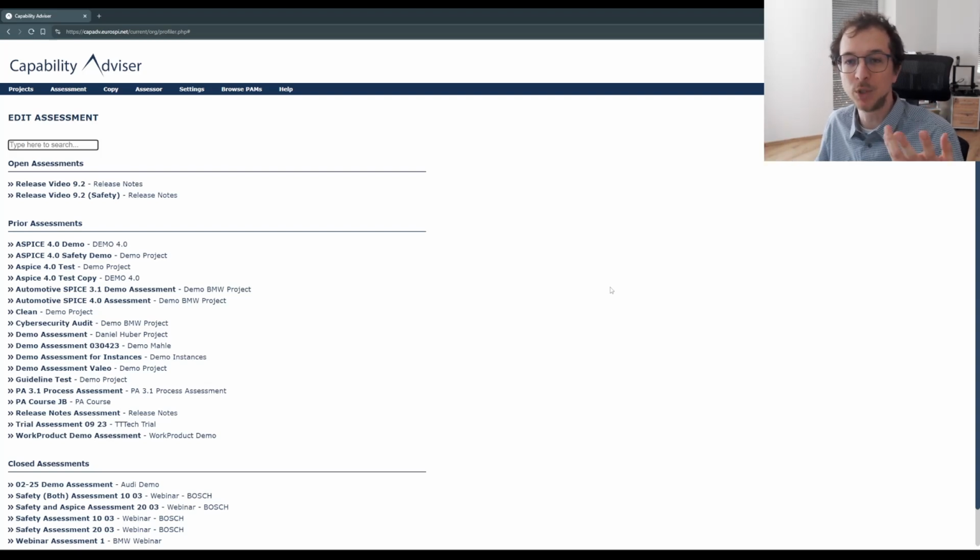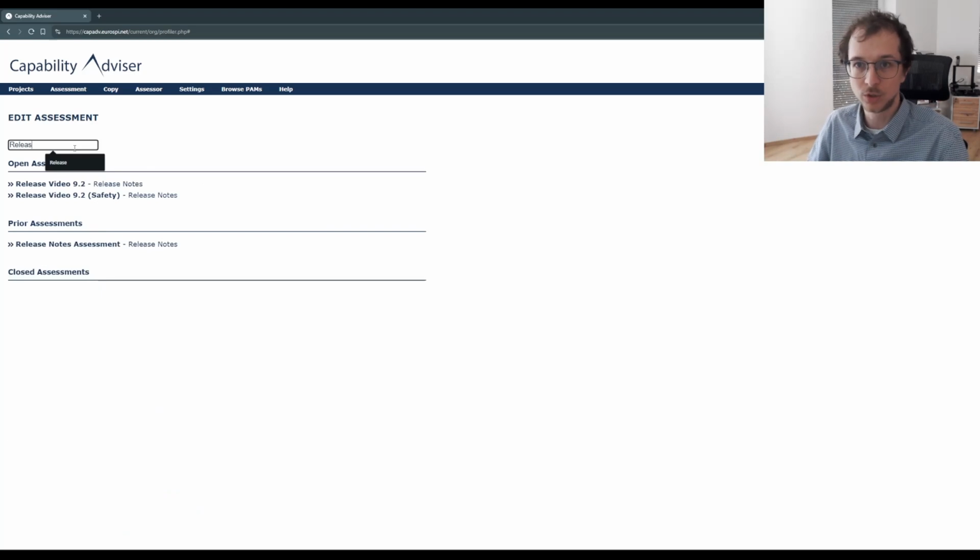So this will help you find the assessments you might need to edit faster, because usually the ones that are about to start or have already started are the ones you want to edit. And there's also the option to just type, for example, release, to filter assessments by name and/or project name. So if I type release, all the assessments are hidden except for those with release in their title or release in their project name. I think this is a great change and I hope it helps you too.